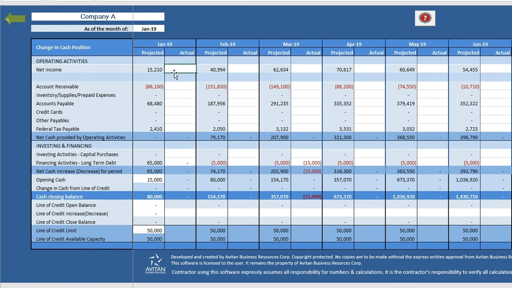So the net income, the accounts receivable, how much you've actually received, how much you actually paid, any credit cards that needed to be paid, any other payables, any federal sales tax that you owe, any capital purchases that you've made, trucks, tools, any financial activities that you've made. Okay, how much have you actually paid against the loans?